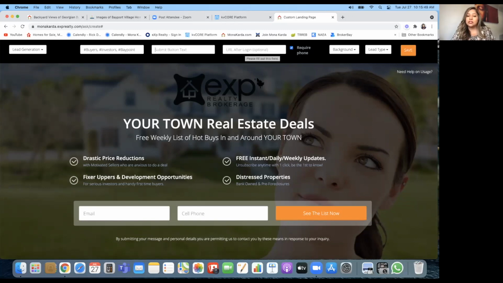URL after login. So after they click this, this is where they're going to go after. So you can direct them to where you want them to go. If you don't put anything here, they're automatically going to go to your email, your website. Okay. So it's completely up to you what you have in mind.